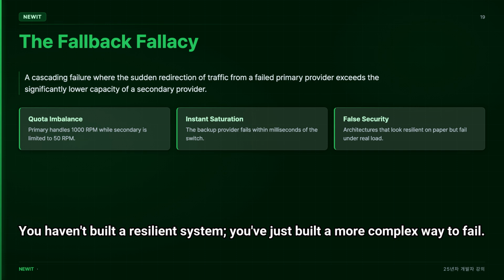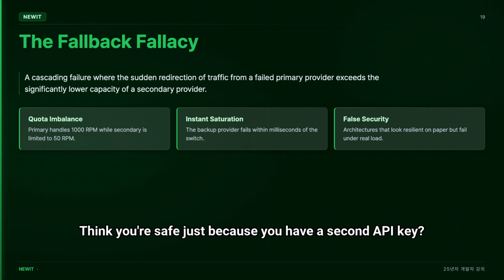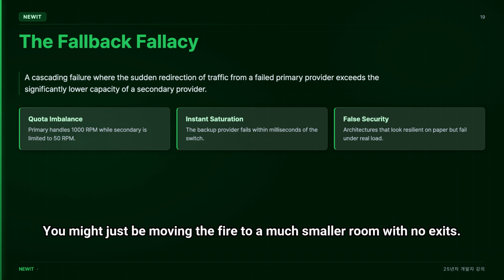You haven't built a resilient system. You've just built a more complex way to fail. Think you're safe just because you have a second API key? You might just be moving the fire to a much smaller room with no exits.